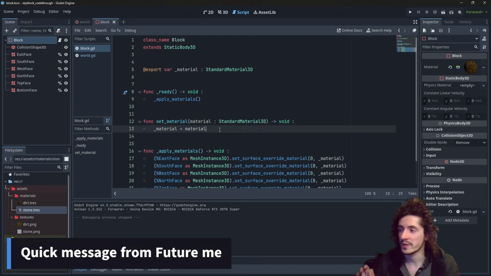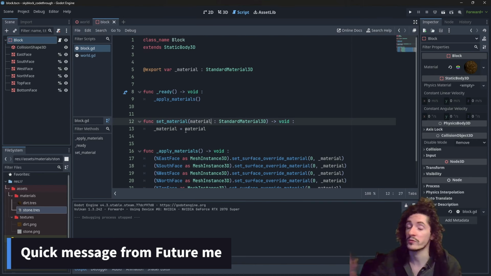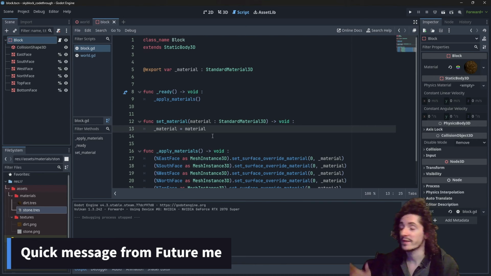Just adding a quick note here, it is actually very important to say that the material is equal to the argument where we do want to update the material. It is something that I very often do, just leaving a standalone expression like this. So I'm fixing it right now so it makes sense for you.